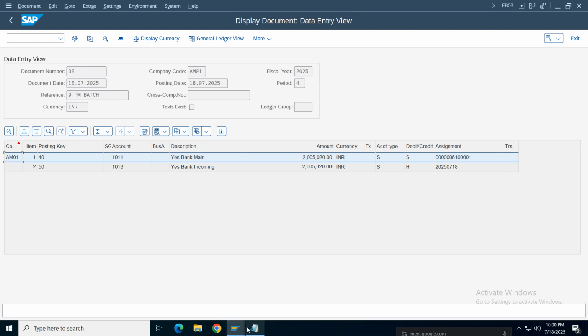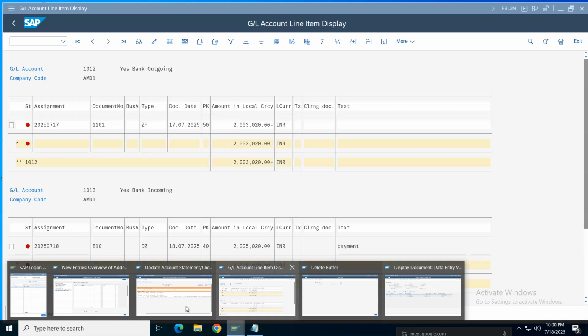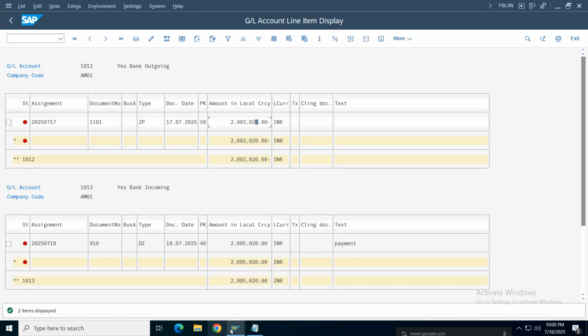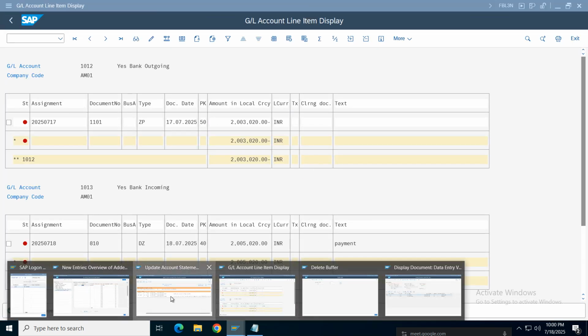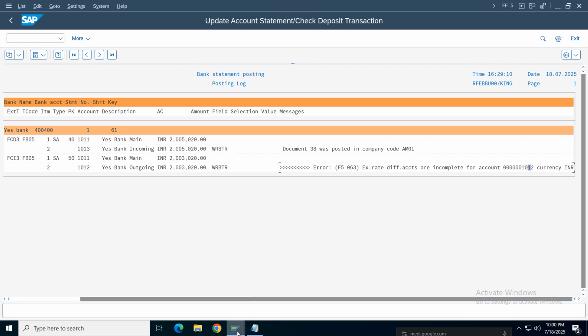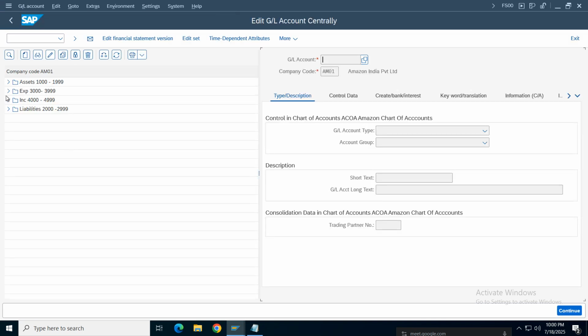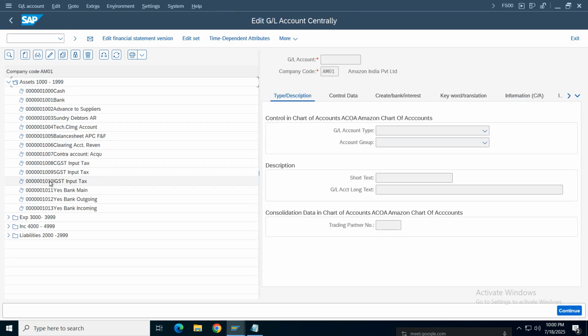But the system has not processed another transaction. Some gain loss exchange, someone has changed some exchange rates for the group currency, I think. That's the reason the system is throwing this error message: exchange rate difference accounts are incomplete for account 1012. What is 1012, sir? /o FS00. This is our company code. 1012 is your outgoing account.